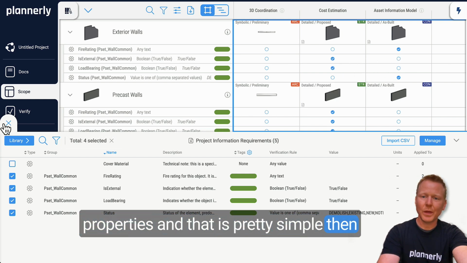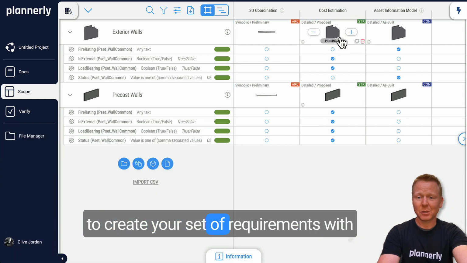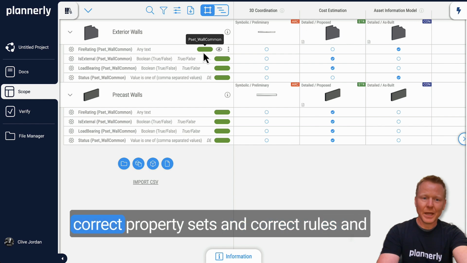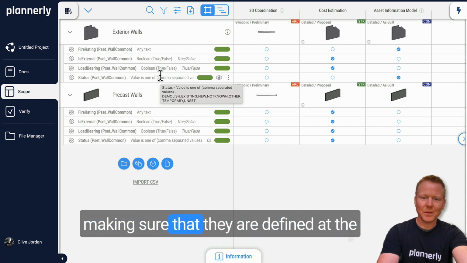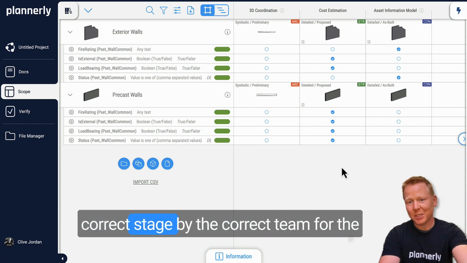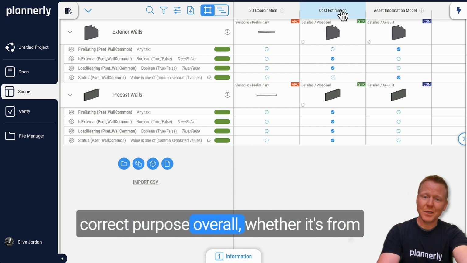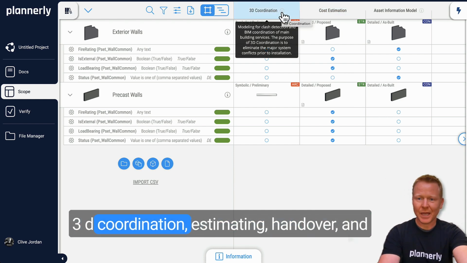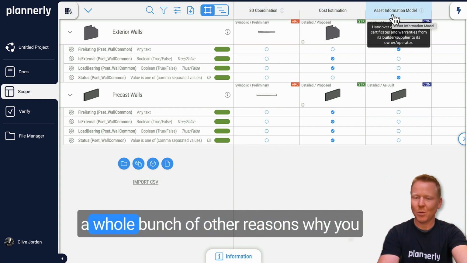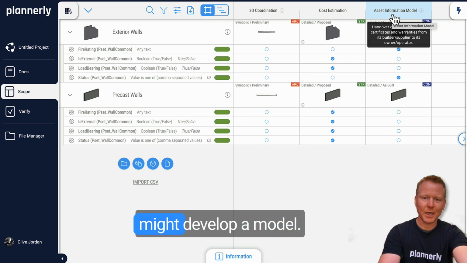That is pretty simple then to create your set of requirements with correct property sets and correct rules, and making sure that they are defined at the correct stage by the correct team for the correct purpose overall, whether it's from 3D coordination, estimating, handover, and a whole bunch of other reasons why you might develop a model.